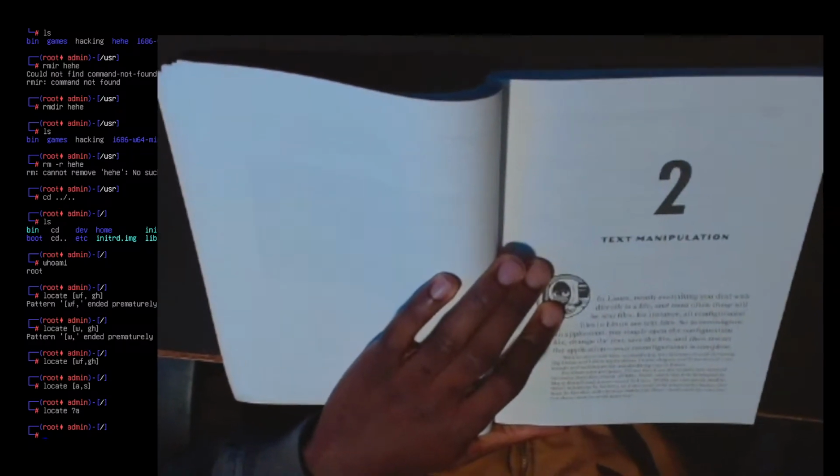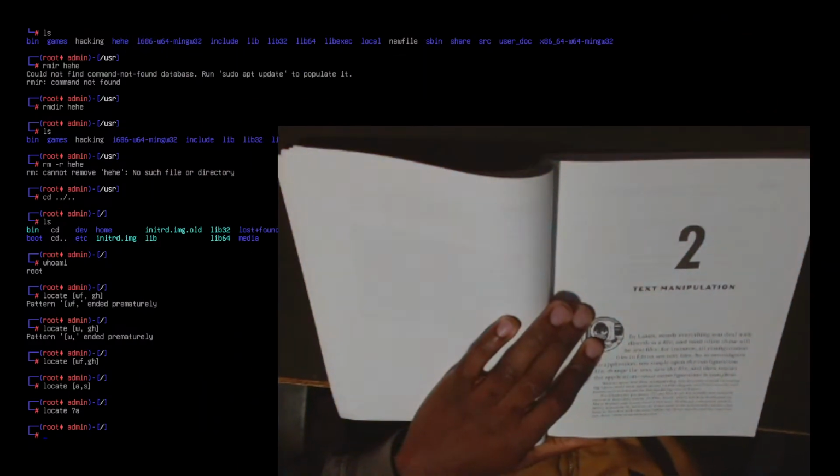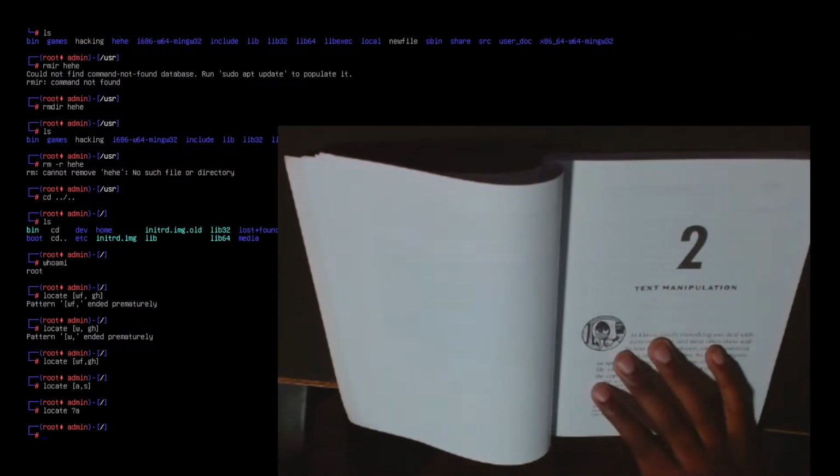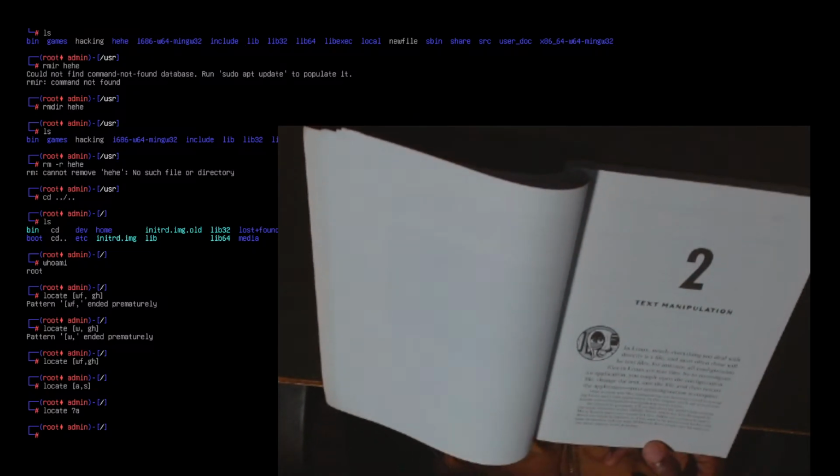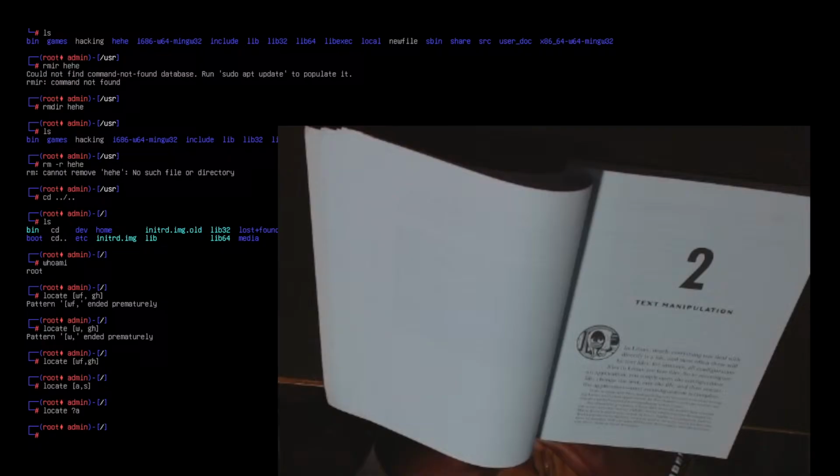With text manipulation in Linux, nearly everything you deal with directly is a file, and most often these will be text files. For instance, all configuration files in Linux are text files. So to reconfigure an application, you simply open the configuration file, change the text, save the file, and then restart your application. Your reconfiguration is complete.